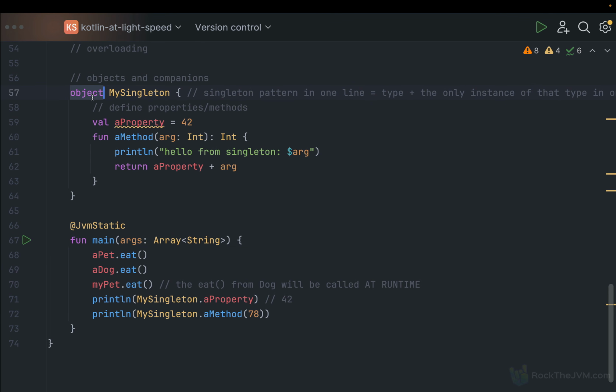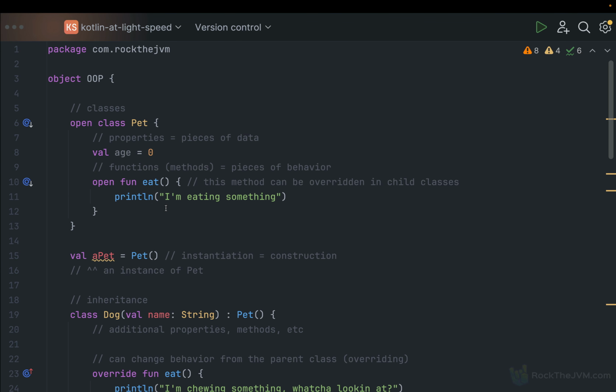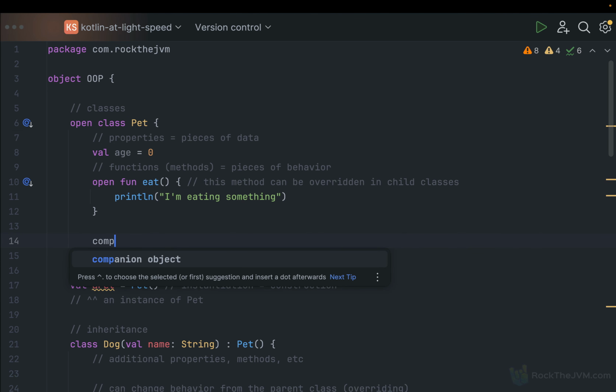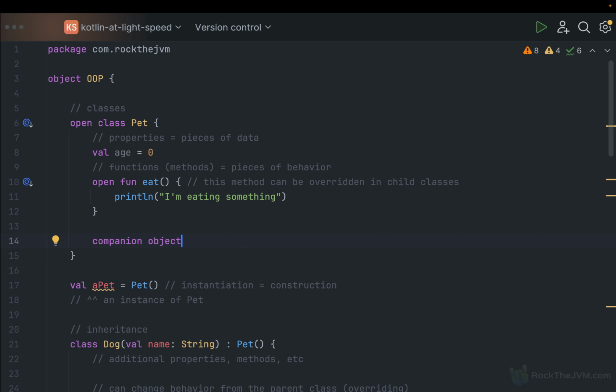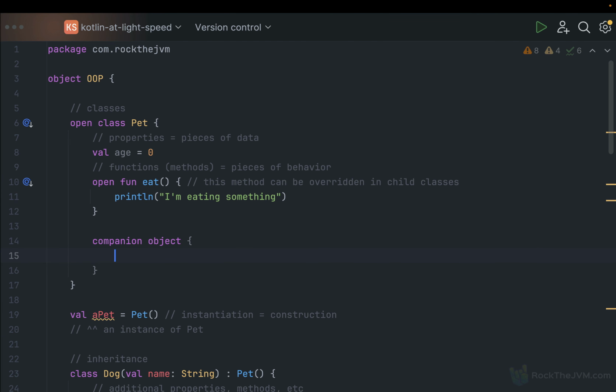So an object is a special concept in Kotlin in which we define the type and the only possible instance of that type, which we can refer to directly. Now, a special extension to that concept is that of a companion, in which we add an object inside a class with the same name. So here, under the open class pet, I'm going to add what is called a companion object, and IntelliJ is quick to suggest that for me. So companion object, and inside the curly braces, I will define properties and methods of the pet type, not pet instances.